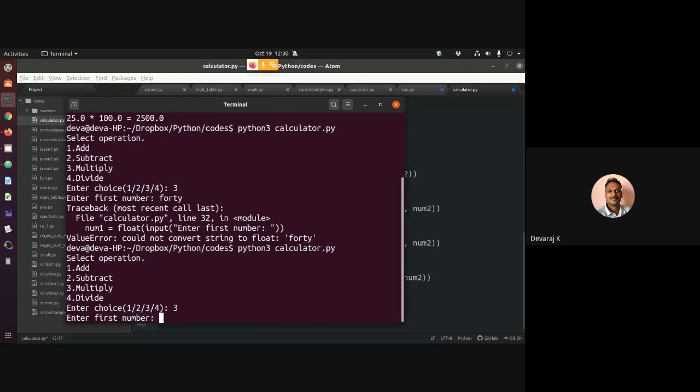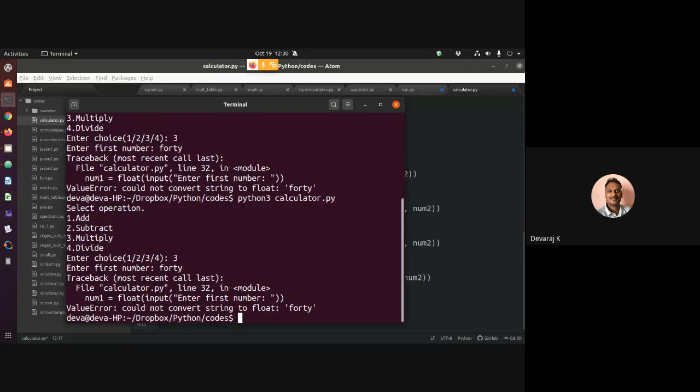So it is 3. Let me enter some FORTY. Okay, it's giving an error. Actually, it is a string error, a float error. It should have checked for this.